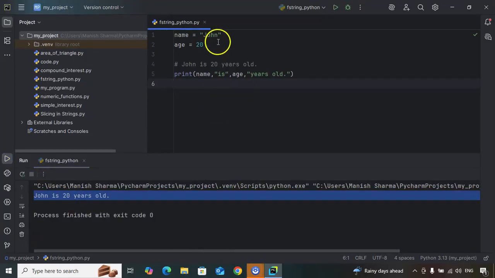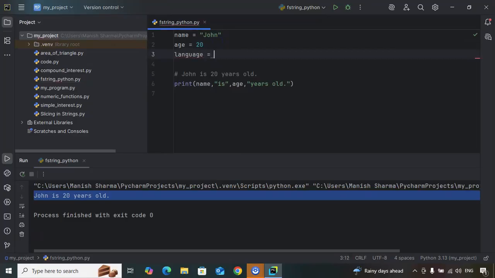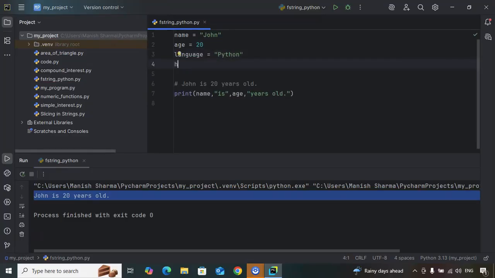Now let's say we have a couple more variables. Let's say language equal to Python, and let's say hours equal to 3. So now what I have to print is John is 20 years old. He studies Python 3 hours a day. Something like that.